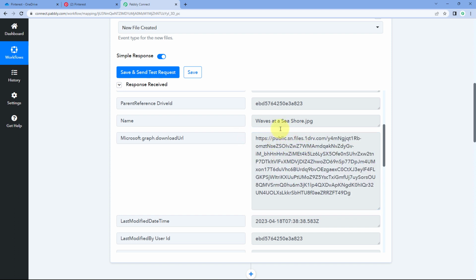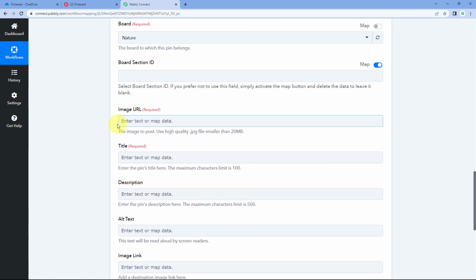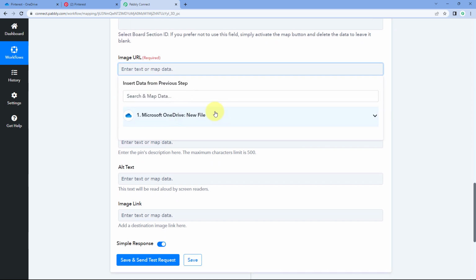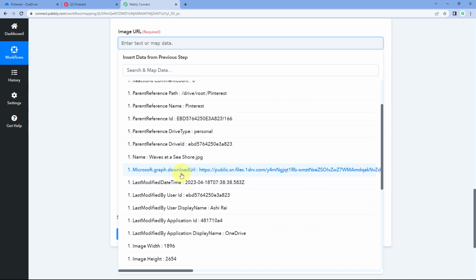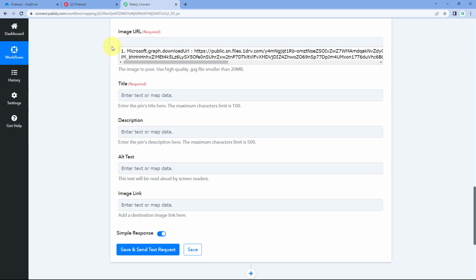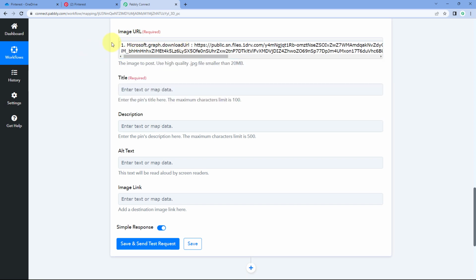Here it is. Now what we have to do from this OneDrive responses from the trigger window, we have to map this response of download URL over here in this image URL section. Just click on this field and from this drop down from OneDrive responses, select the response of download URL and it will be mapped over here. So in this way, we have successfully mapped the download URL over here in this image URL field.